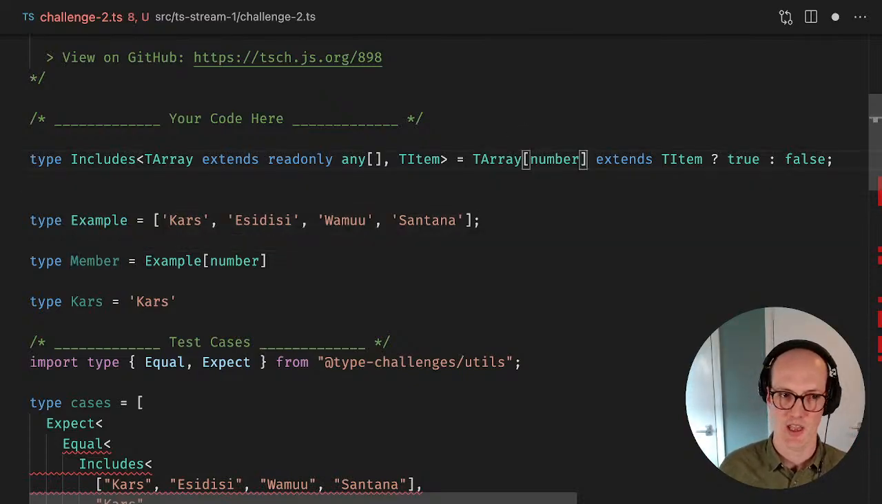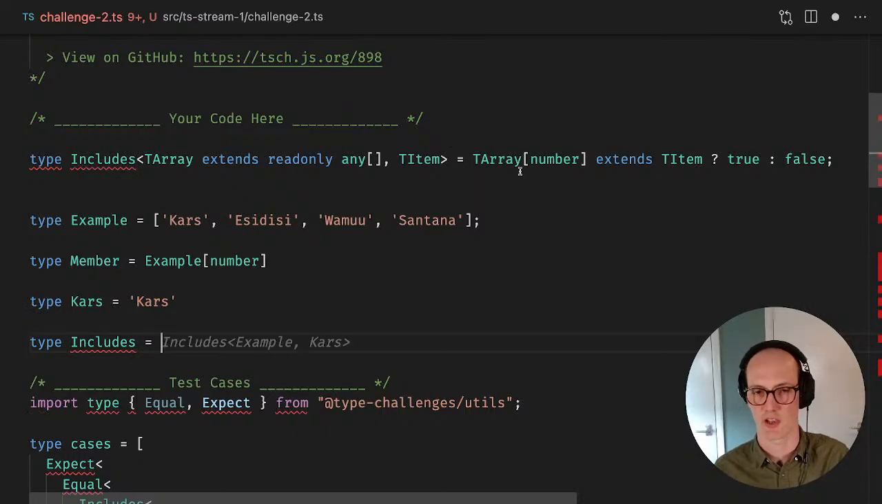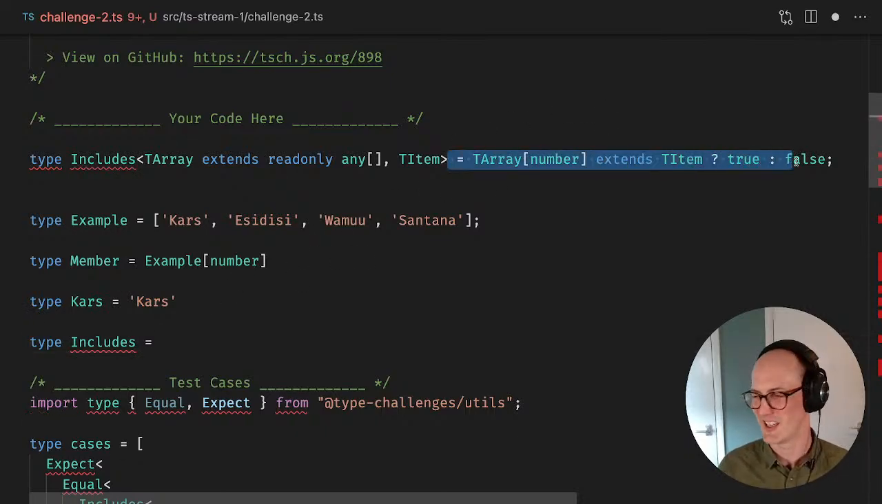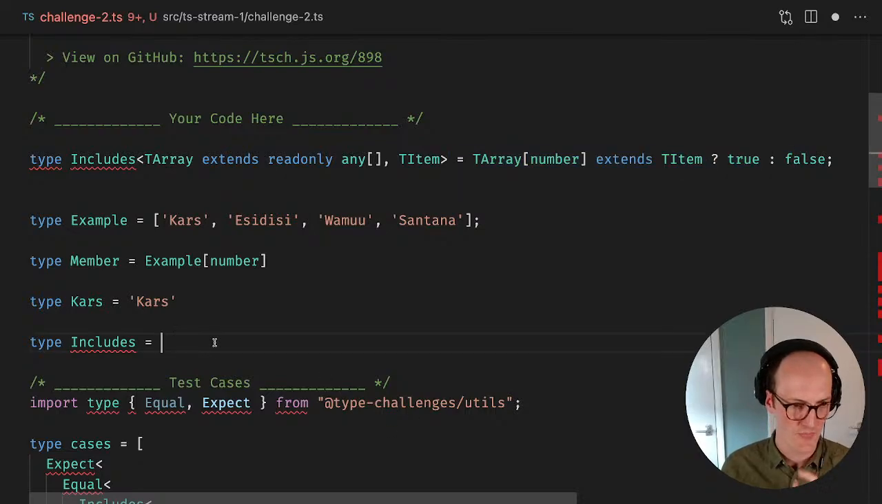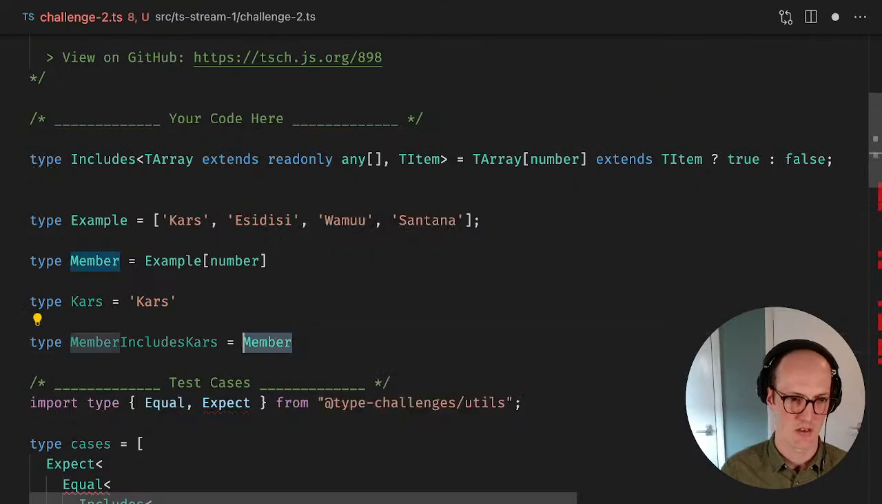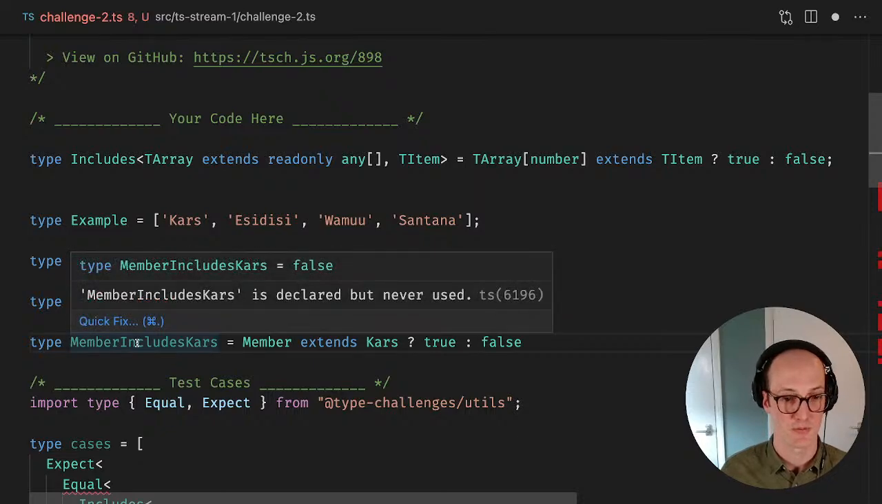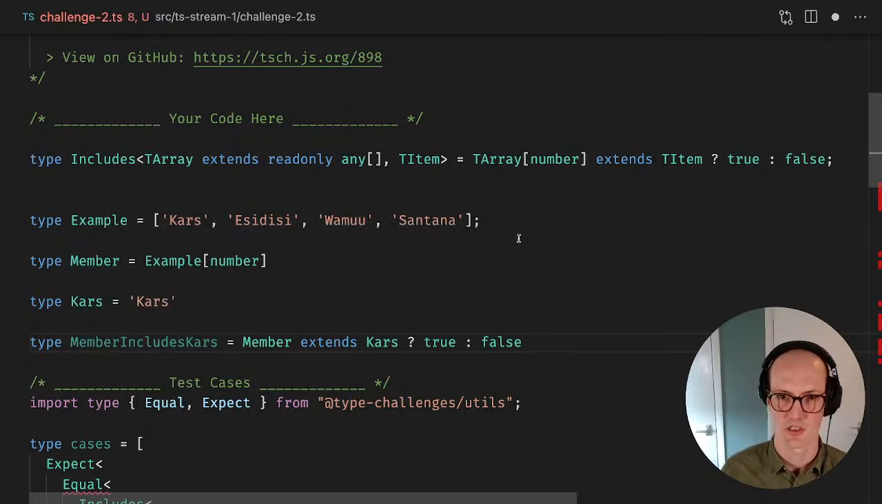So let's go type includes, and I'm trying to extract this out of this top level bit here because it's hard to introspect this stuff. So let's go for member includes cars, which is going to be a Boolean of some kind. And we're going to go with member extends cars, true, false. Okay, so member extends cars is false because this doesn't include that.